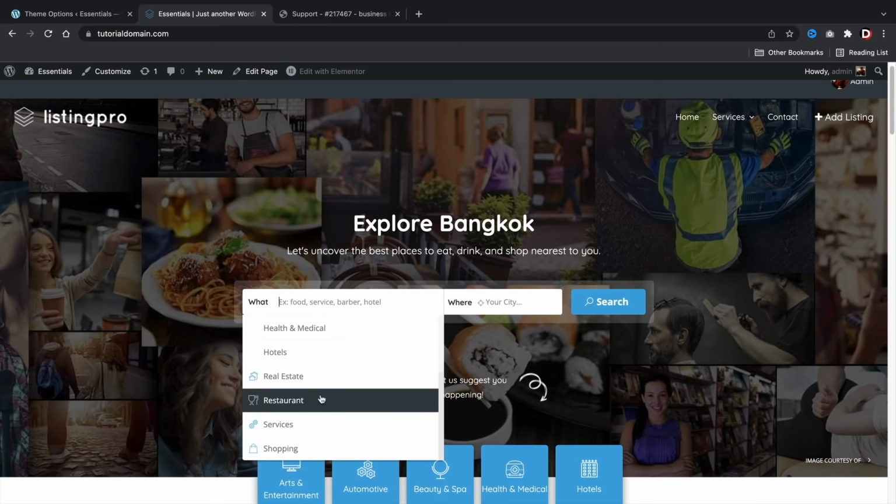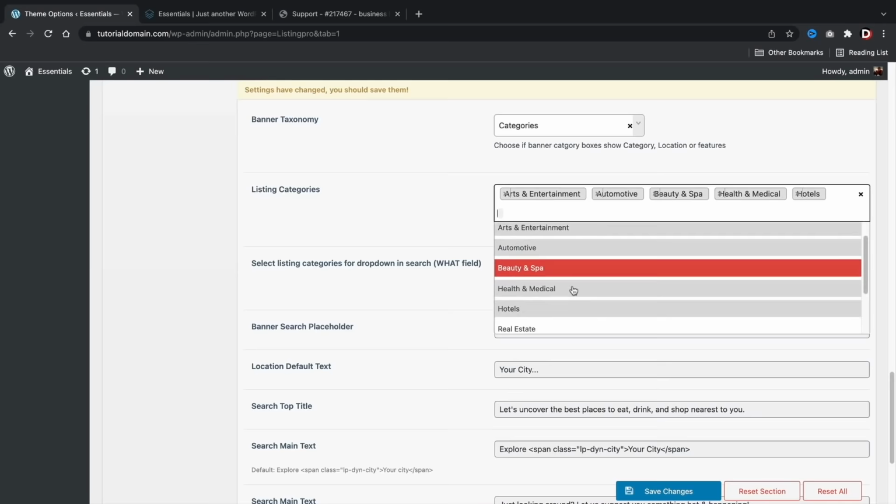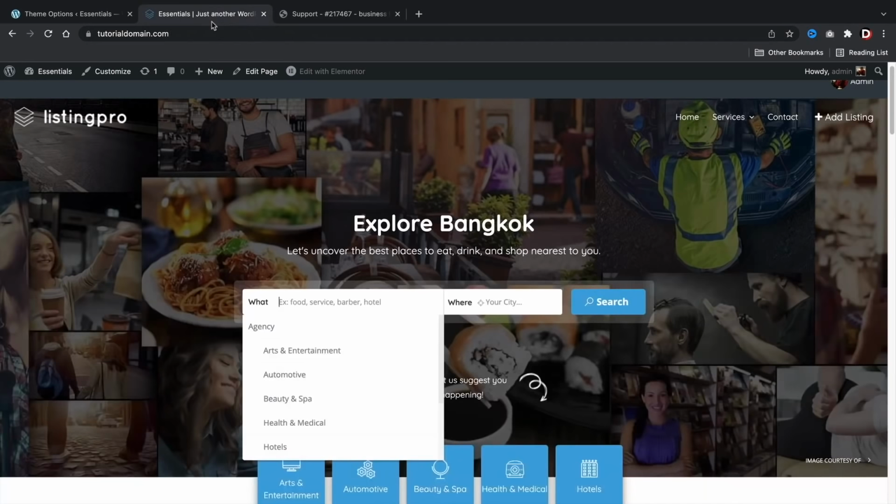But if you want to add something of locations only, you can go ahead and select locations, right? So you guys can go ahead and adjust those there. Here we have the listing categories. So these are all the categories that will be displayed or working with the actual search bar. You can see that we have all of these different listing categories, and these are the options that will be available in this specific search bar, right?